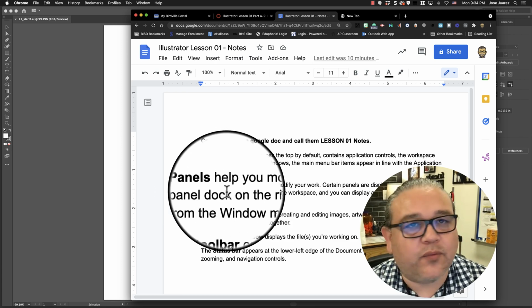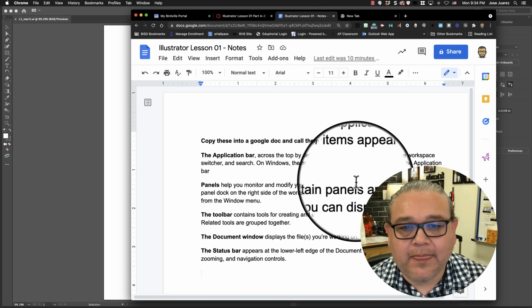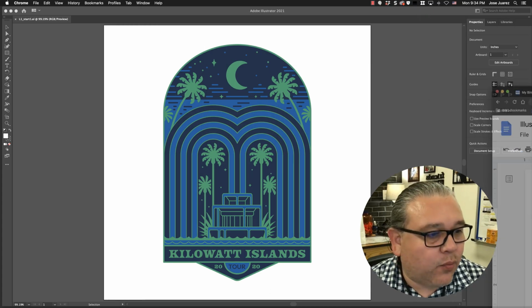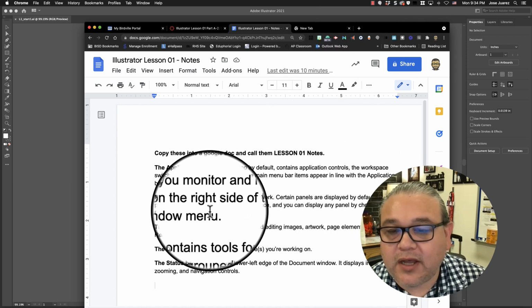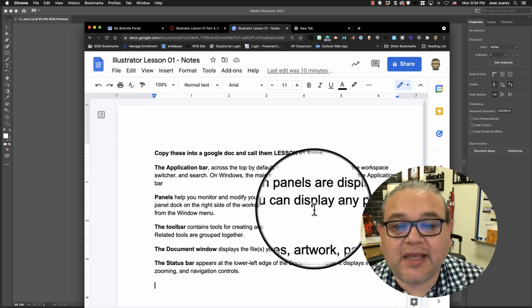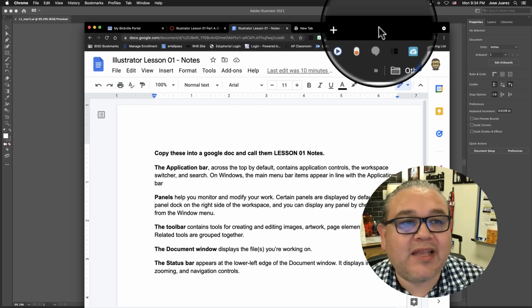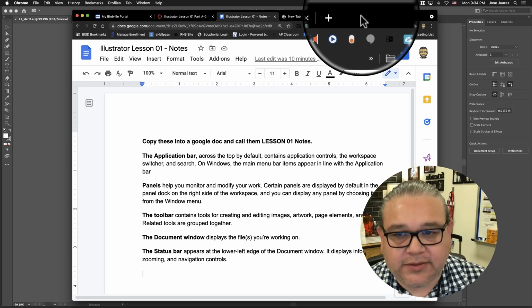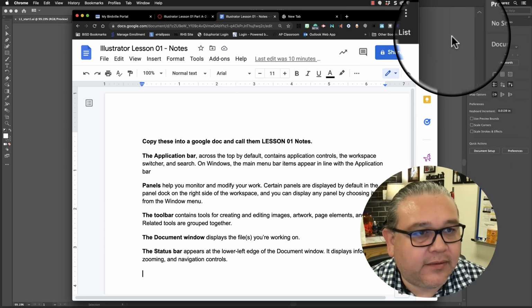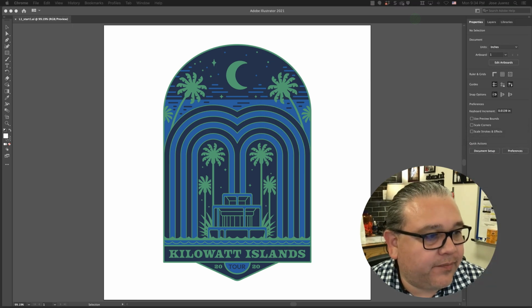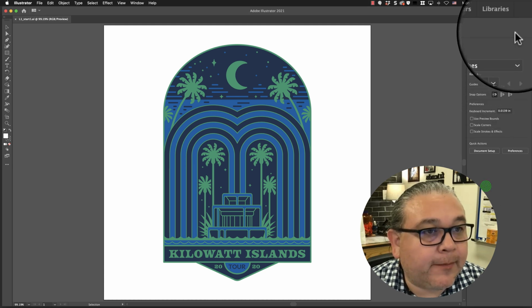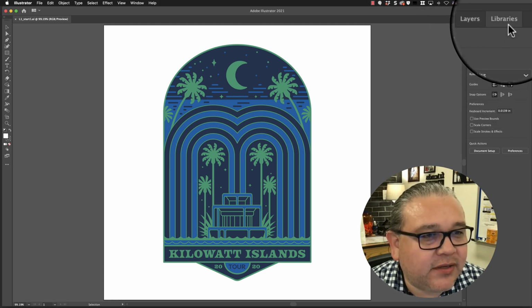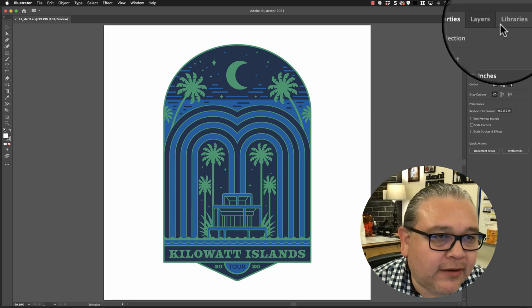So again, panels. We know about panels. We've worked with a lot of these, right? It helps us monitor and modify our work, right? Certain panels are displayed by default in the panel dock on the right-hand side of the workspace, and you can display any panel by choosing it from the window menu. So panels, that's these over here on this side. Let me move this over here. All right. So panels are these over here. Properties, layers, and libraries. Those are three panels that we have here.